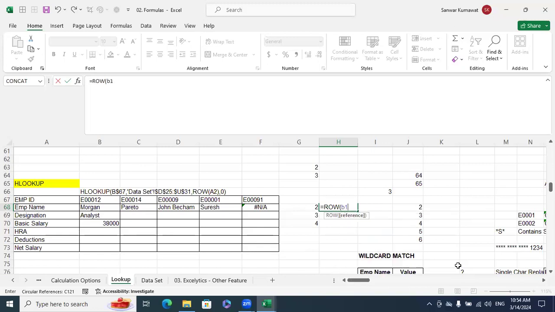Shall I write like this? B1. Is it okay? Yeah. B1. It should be B1 or B2 or A2. Three options, tell me: B1, B2, A2. Tell me quick, guys. We are running out of time.